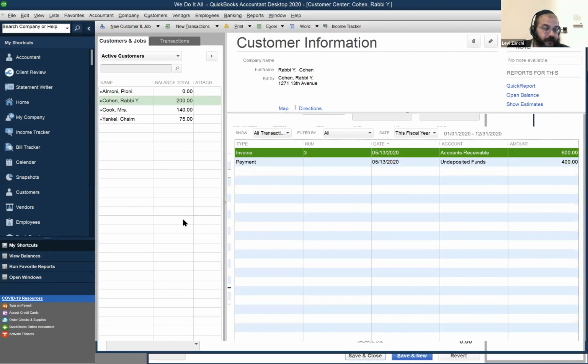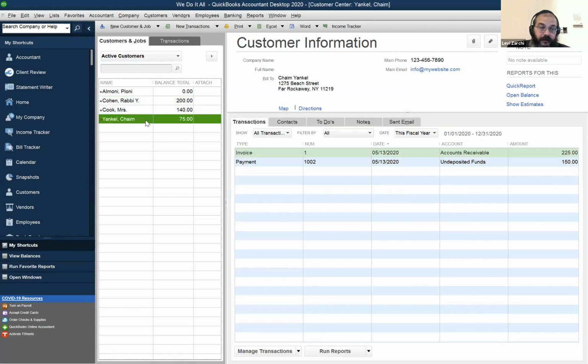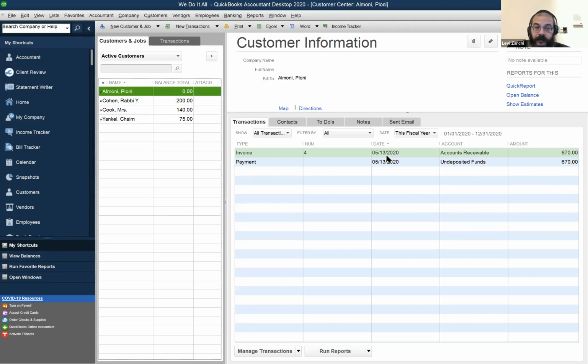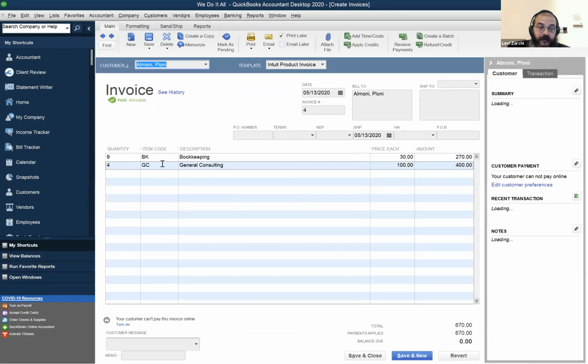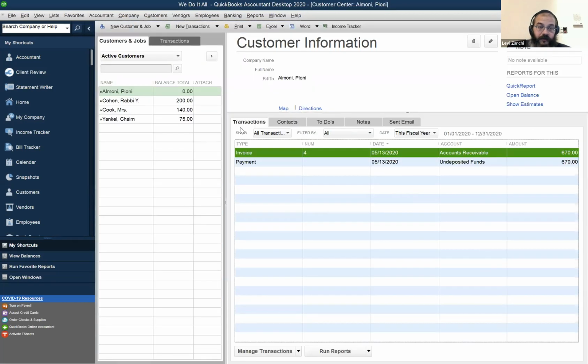And finally, the fourth invoice will be for Yankel. And for Ploni Almoni, we're going in reverse. Ploni Almoni had BK 9 hours, GC 4 hours, they have BK 9 and GC 4. And QuickBooks calculates whatever it needs to do based on this.